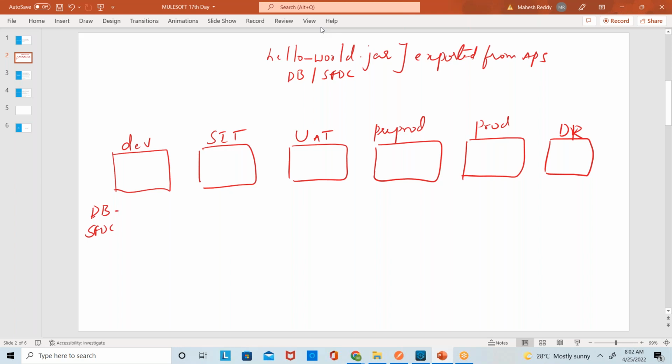Now DB will need details on how to connect: host, port, username and password. The same way, SFDC also has some configurations to be done. For each and every environment, for example for dev, these details will be different.